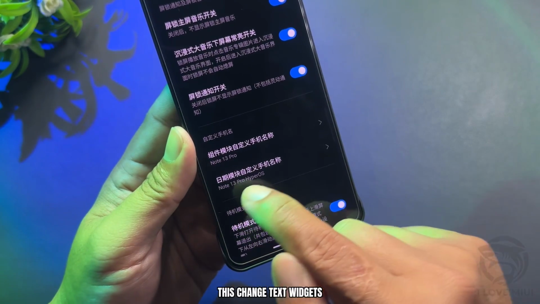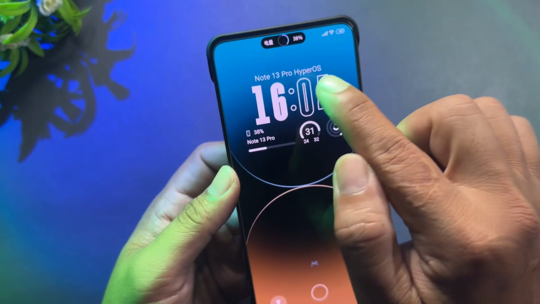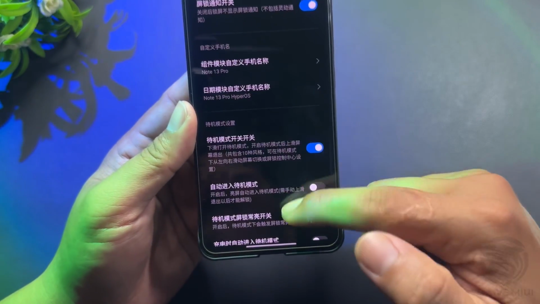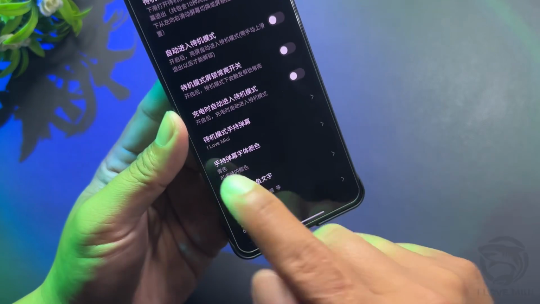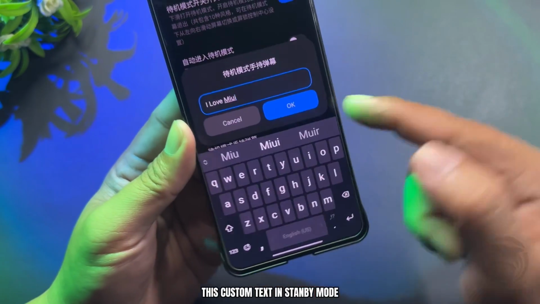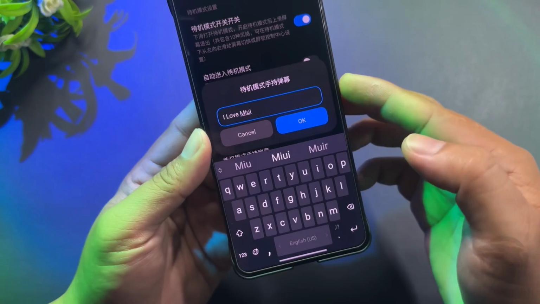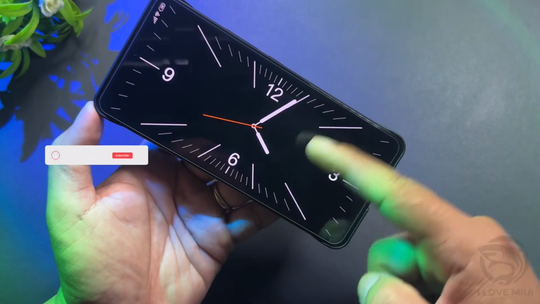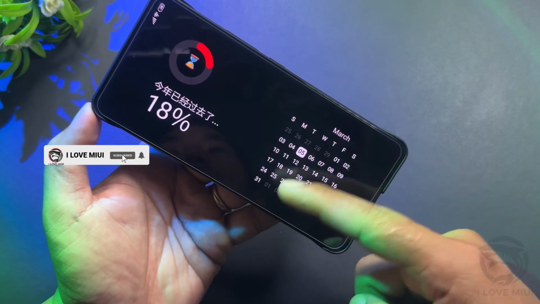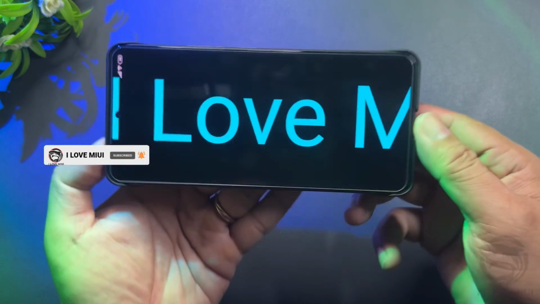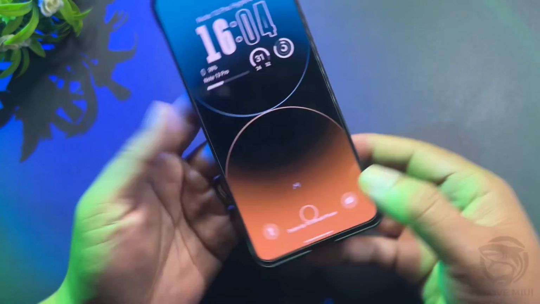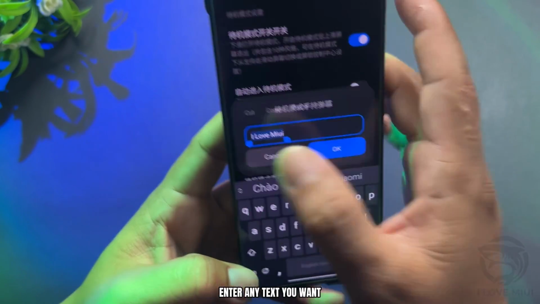This change text widgets. This custom text in standby mode. Enter any text you want.